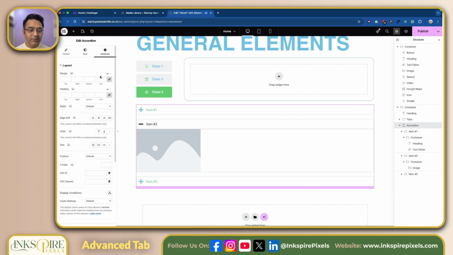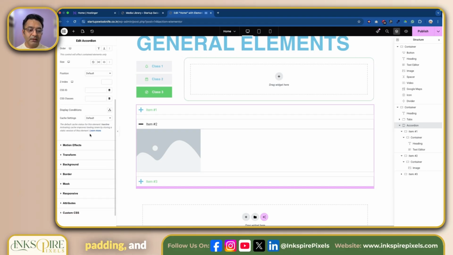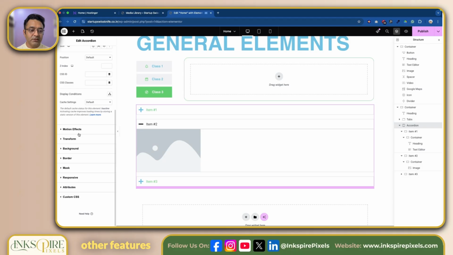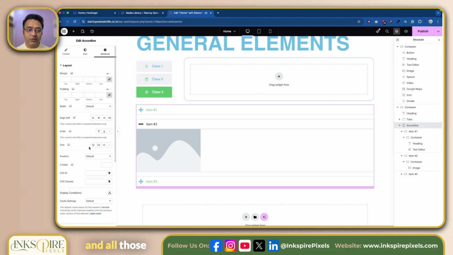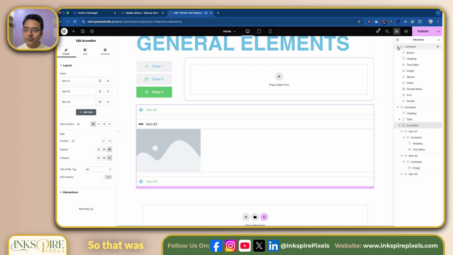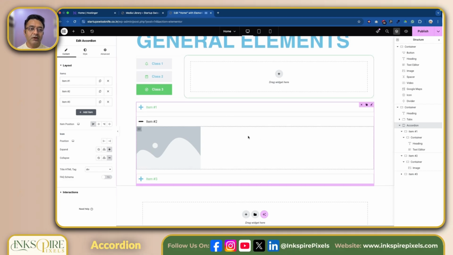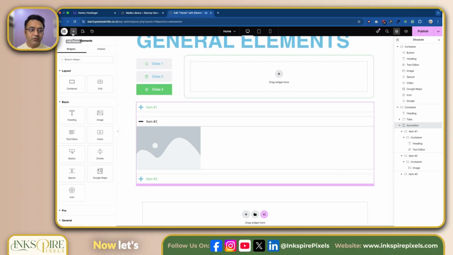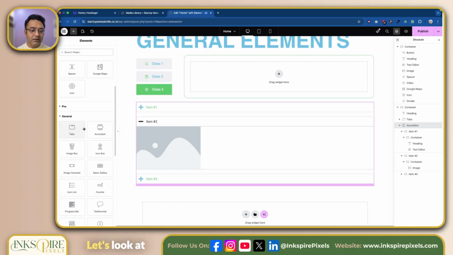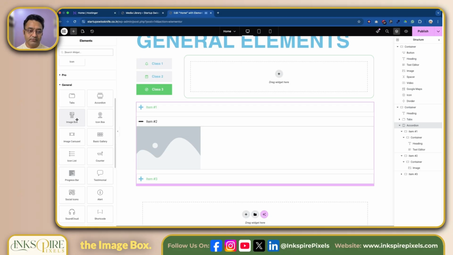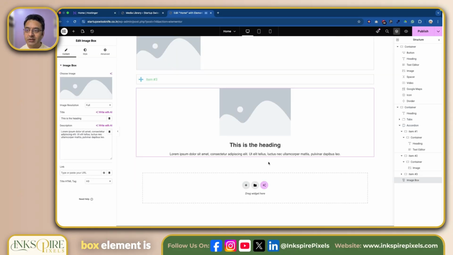Again, the advanced tab lets you manage the spacing, the padding, and other features like your motion effects, your borders, masking, responsiveness, and all those features. So that was the accordion element. Now let's move forward. Let's look at the image box. Now this image box element is very useful, and it gives an amazing look to your website.